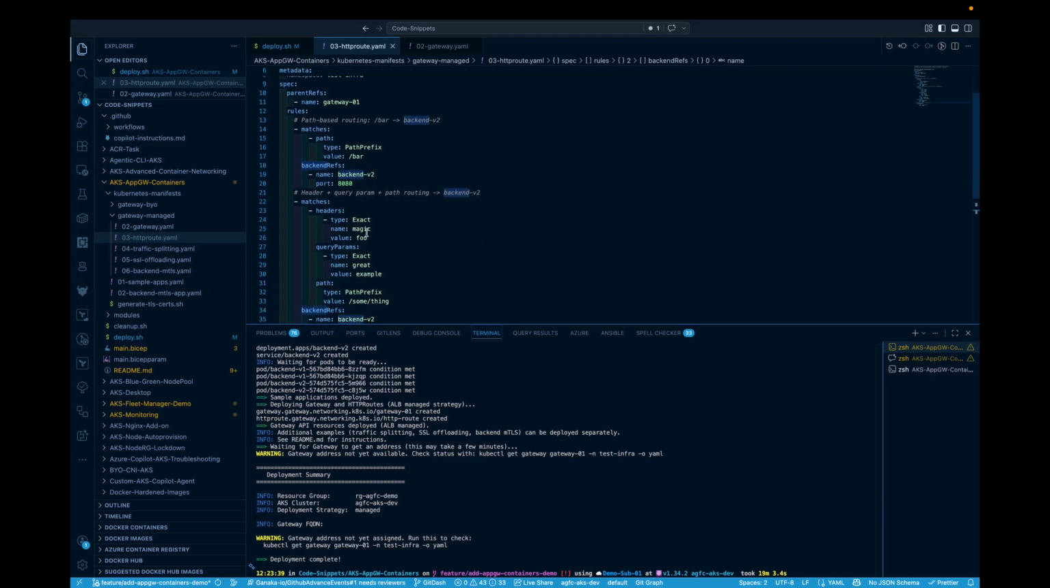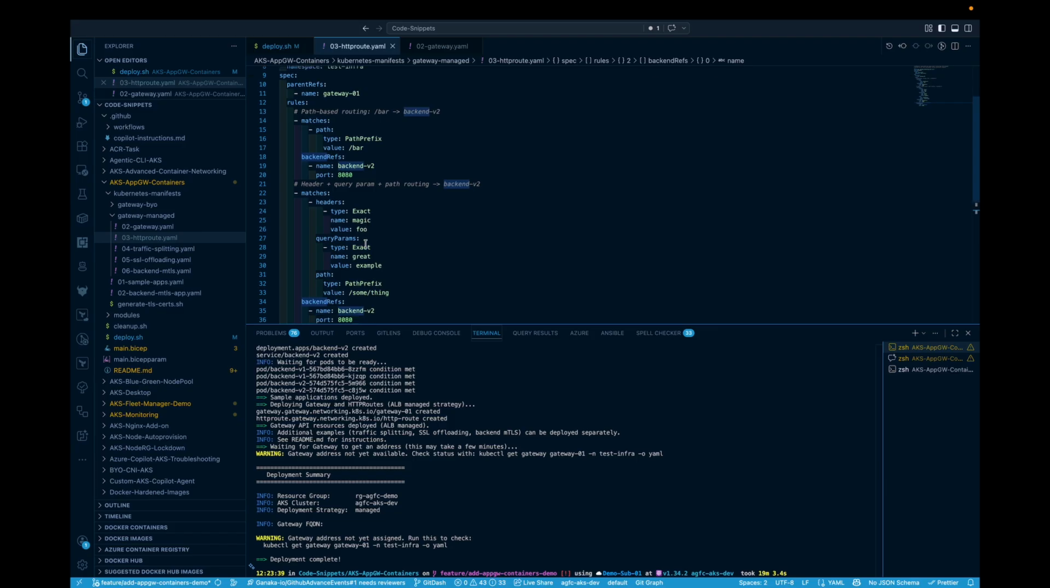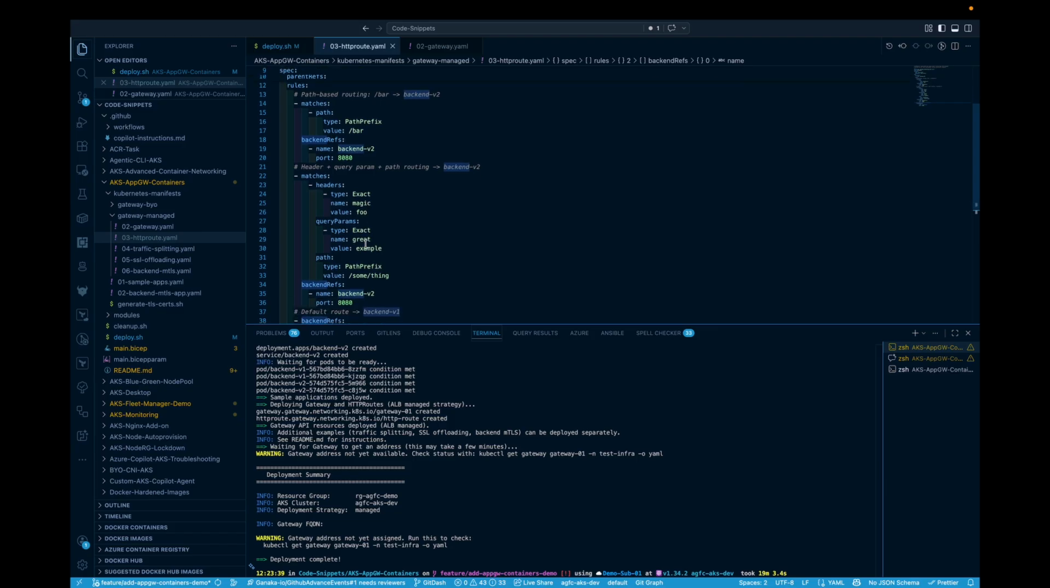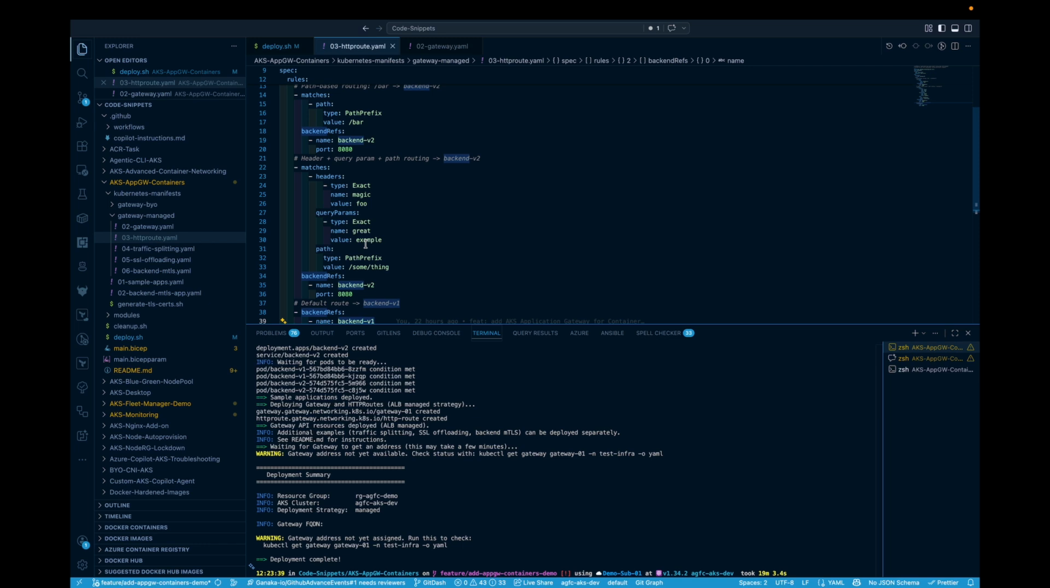Then if you specify specific headers and path routing, you can use path routing, headers and queries to send traffic to a specific backend. So here is an example for that.